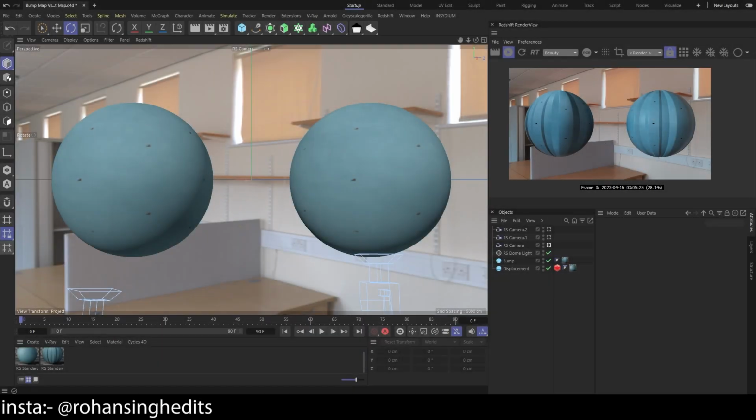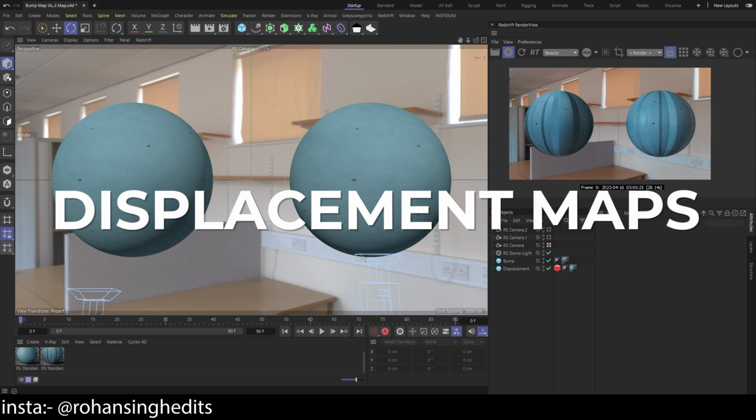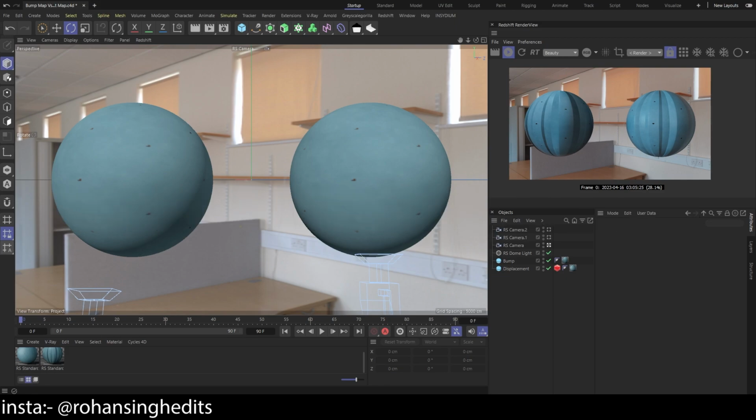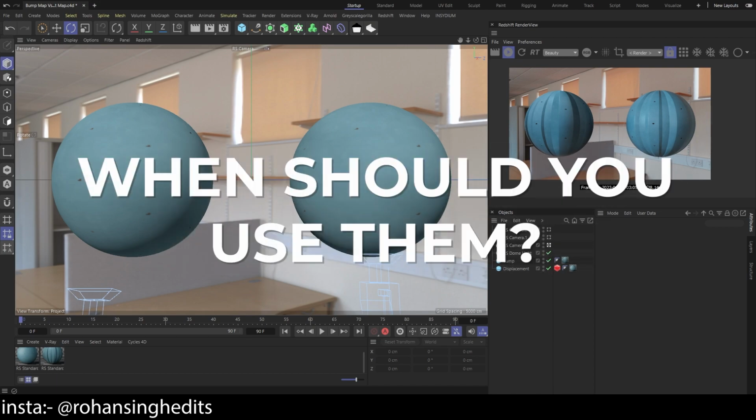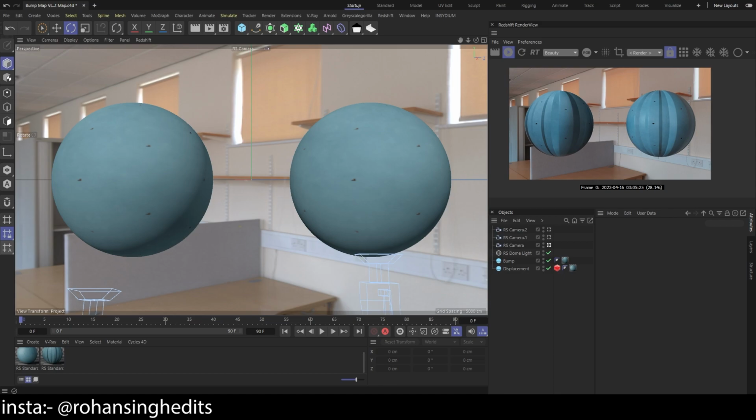What's up guys, this is Rohan, and in this video I'm going to talk about how you can use bump maps and displacement maps in your project and what they are supposed to do, what the differences are, and when you should use them. Now there are multiple different situations in which you have to use them.